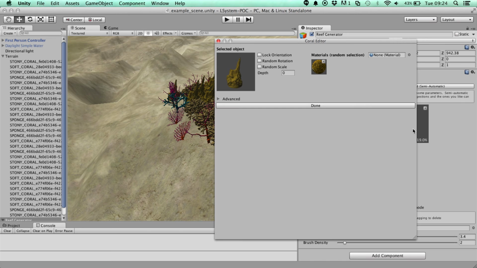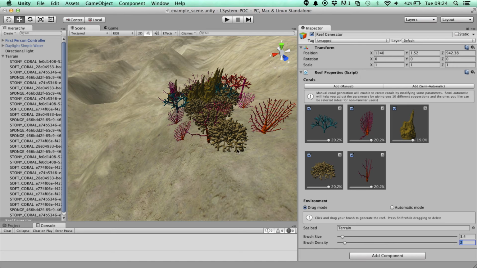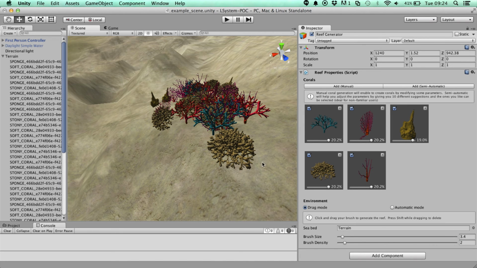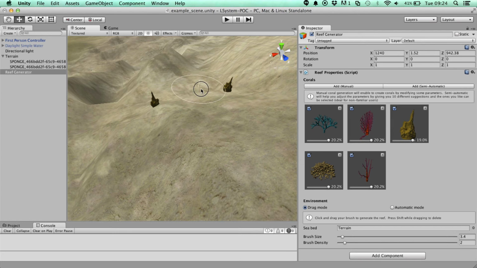randomness. The sponge actually is a bit big compared to the others, so let's adjust the scale to a maximum of 0.5 to 0.7. Okay, that's a bit better.